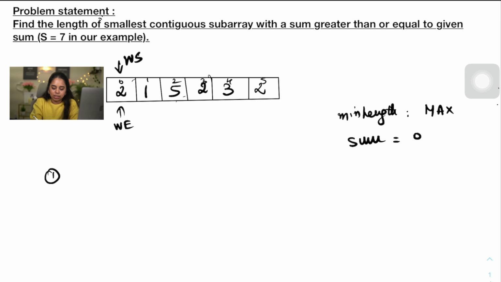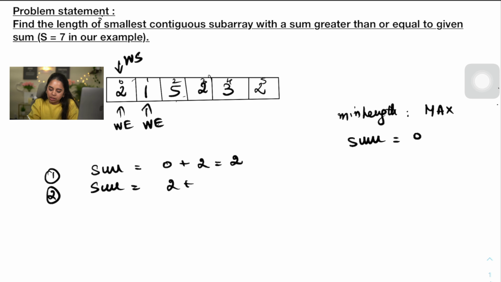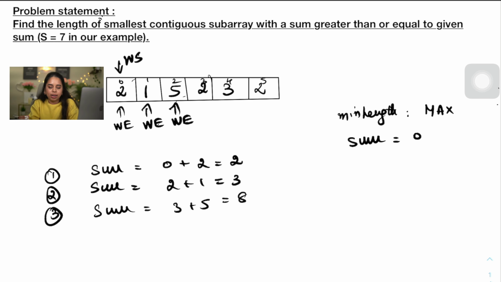In the first iteration, sum is going to be 0 plus the value of window end, which is 2, and it's going to give us the value 2. 2 is not greater than or equal to 7, so we can continue with our iteration, and window end is pointing to the next element now. Sum is going to be 2 plus 1, which is 3. It's not greater than or equal to 7, so continue with the iteration, and window end is moved to the next element. Now the sum is going to be 3 plus 5, which is 8, and 8 is greater than or equal to 7, that is, 8 is greater than 7.